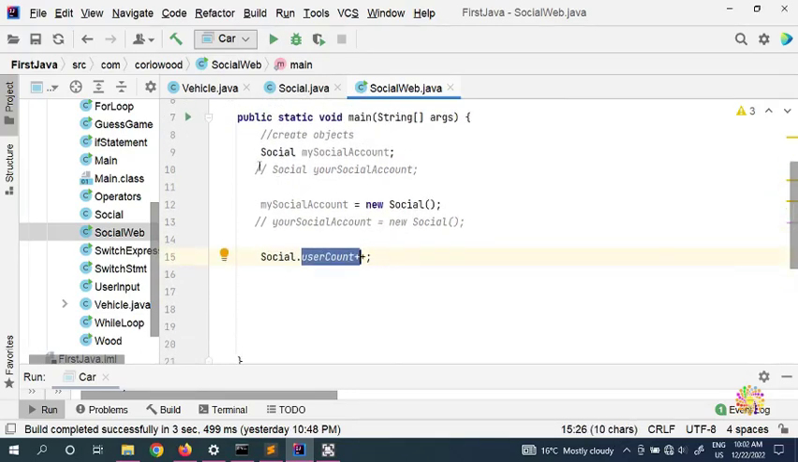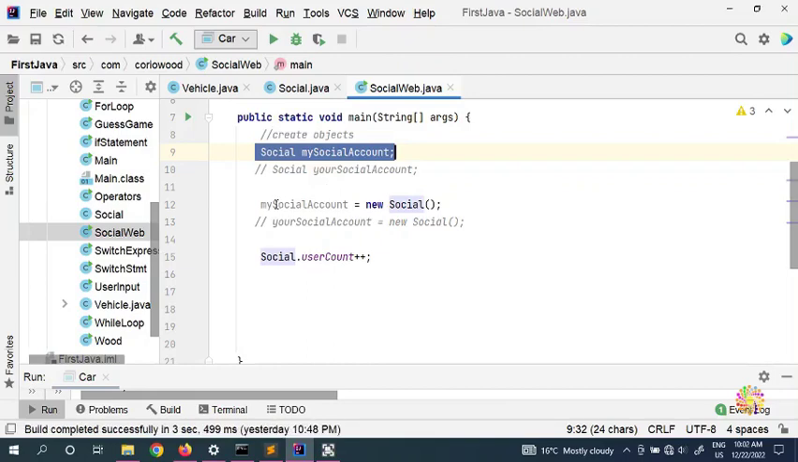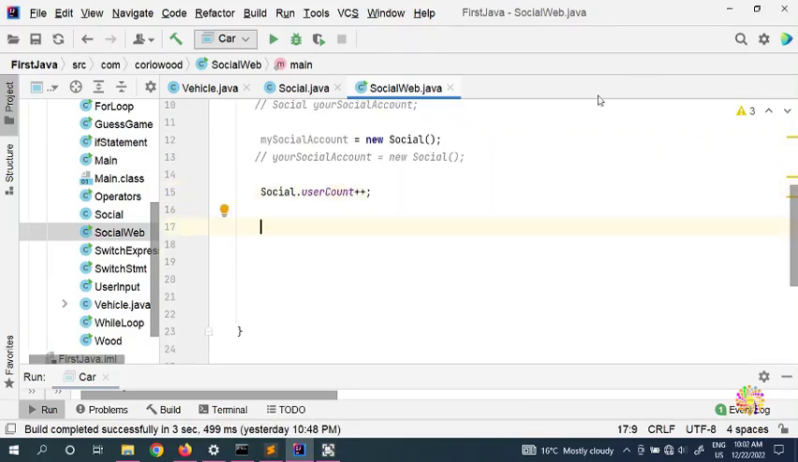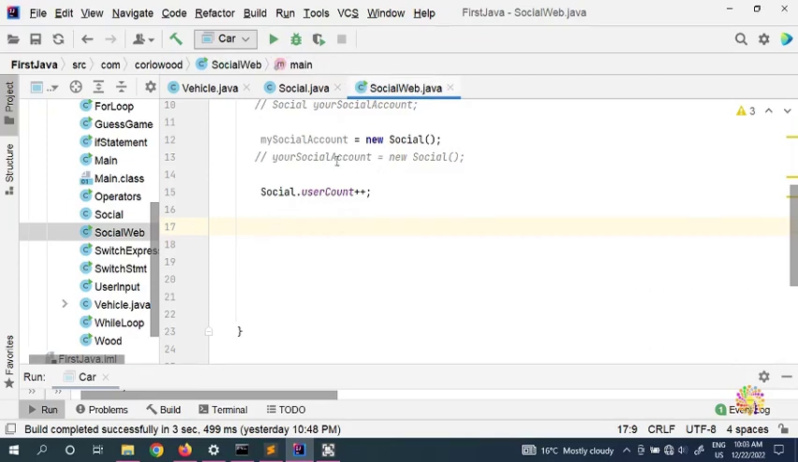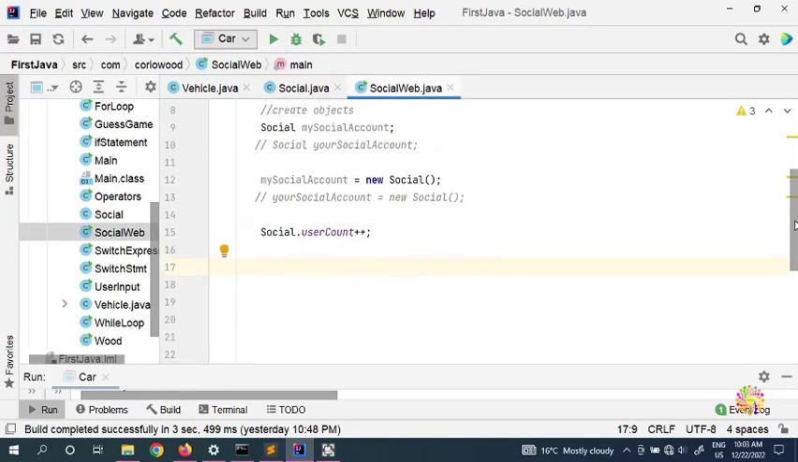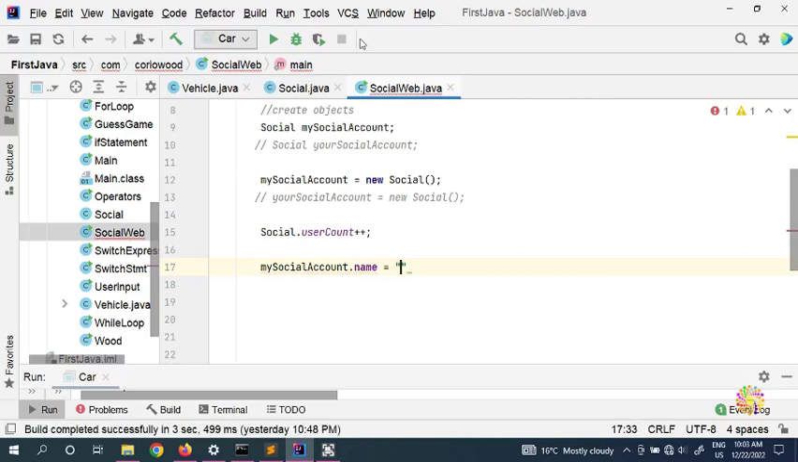So at the moment, because we commented this one and commented, we have multiple objects, but I'm gonna leave this one on, because I want to count how many users we have in our social media. And here, we're going to assign values to our fields. So we're going to use our object, and our object is my social account. So we put my social account dot, and we're going to put a name. So we're going to put Yazdani, for example.